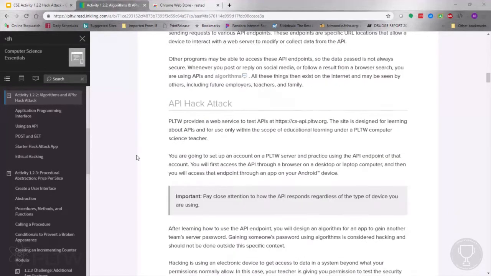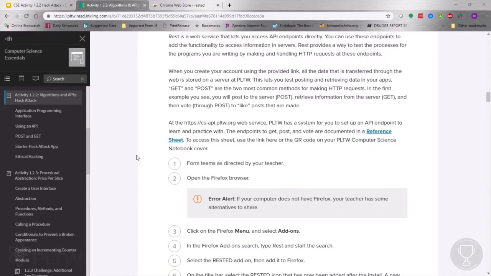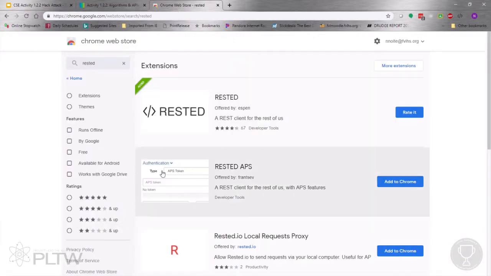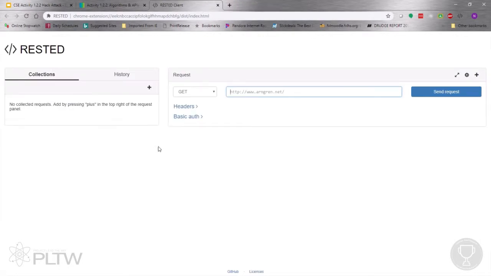So to start with the API, we're going to be using a service to be able to send and get HTTP requests. We're going to use the Rested plugin. You can get that for both Chrome and Firefox. I'll just use the Chrome one here. So going to the Chrome Web Store, installing Rested, and I get a little icon here that I can open up Rested in a new tab.